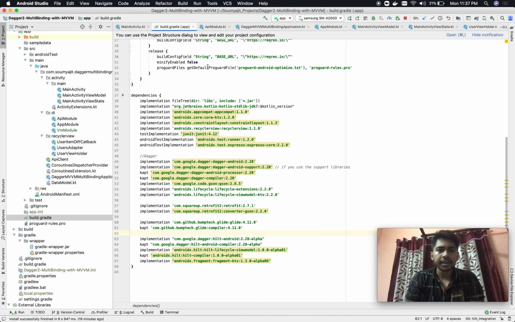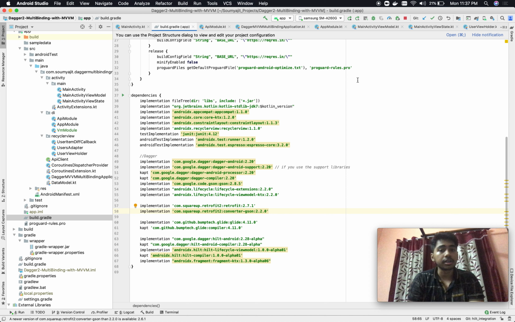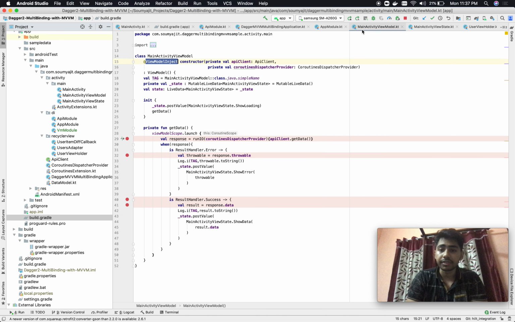But here the developers of Hilt, they made it simple for us. They provided another set of libraries for us to use Hilt with Jetpack components. There comes your view model, your work manager, your navigation, everything is there, navigation component, everything is there.